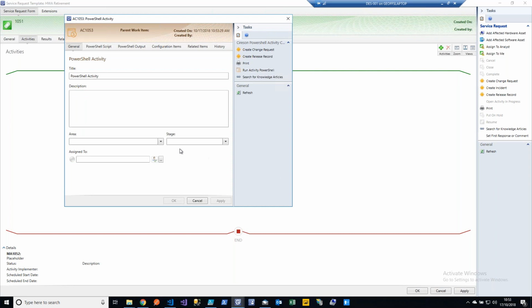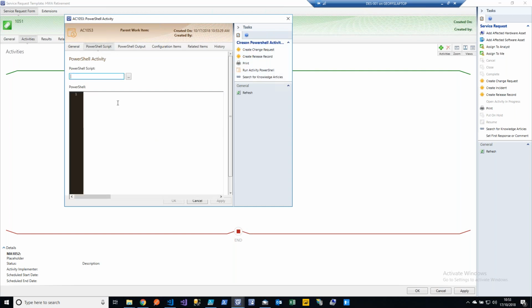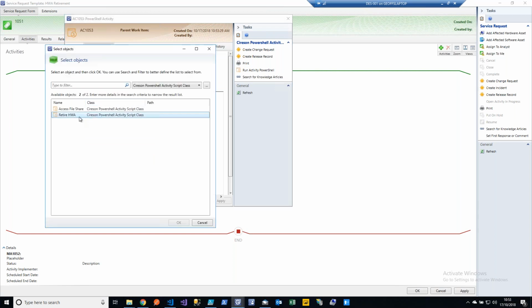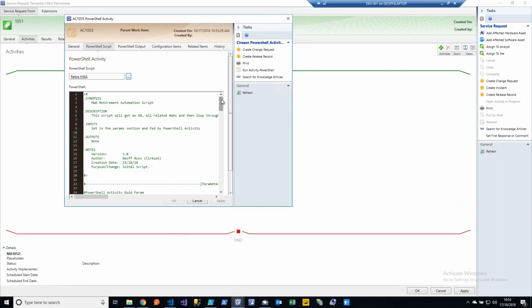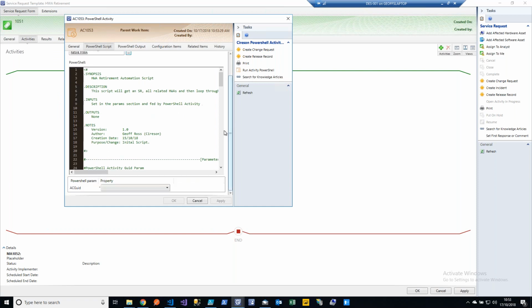Here it is. And again, I can set all the properties on it. I'm going to just get to the meat of it, which is set the script. So I'm going to pick my script. There it is, the retire hardware asset. There's the script I pasted in. And at the bottom, we've got the parameters.